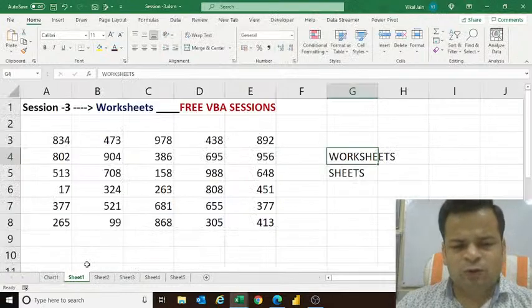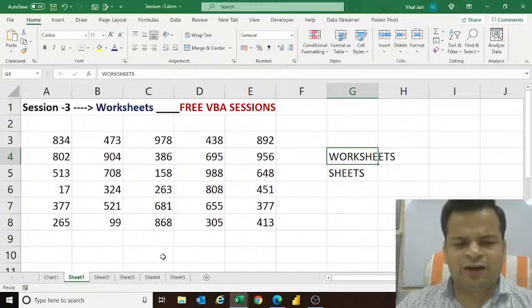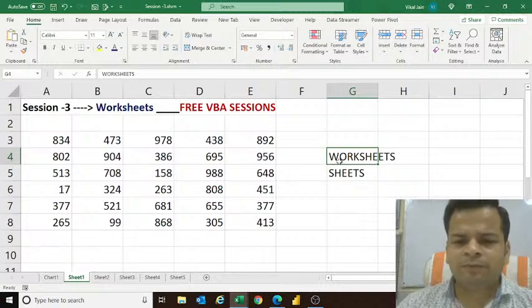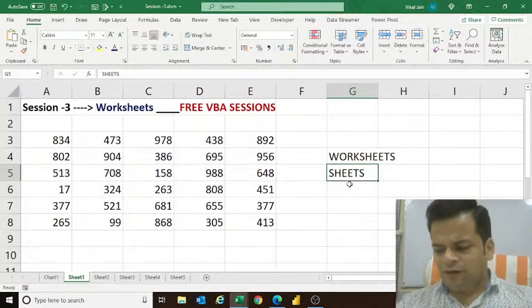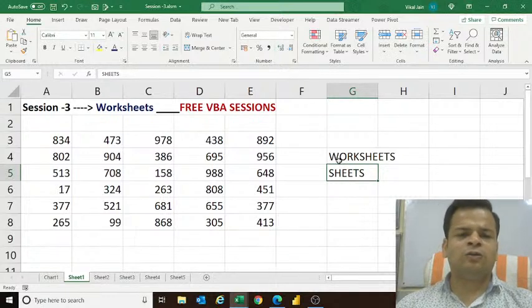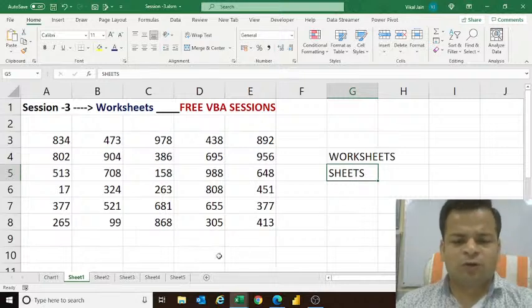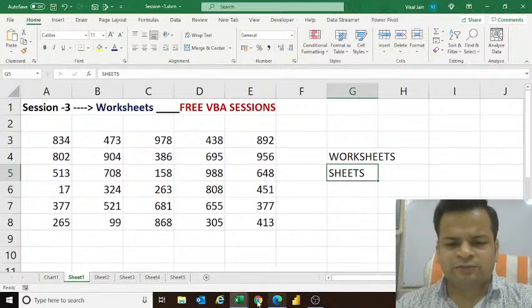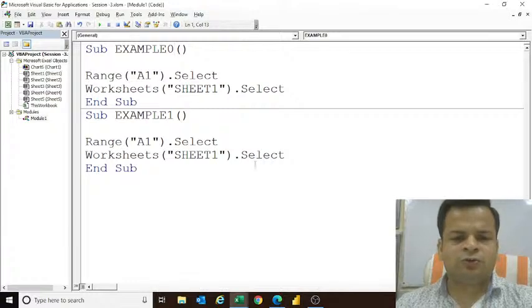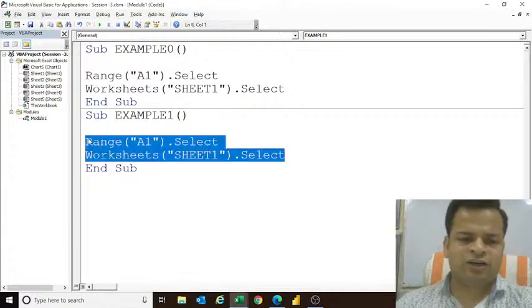So sheet 1, sheet 2, sheet 3, sheet 4 and sheet 5, you may call all 5 sheets worksheets. But whenever we are talking about all kinds of sheets, then you may use the name sheets. So VBA refers to all the sheets in two types, worksheet or sheets. So if I am going to select this chart 1, let's talk about chart 1.